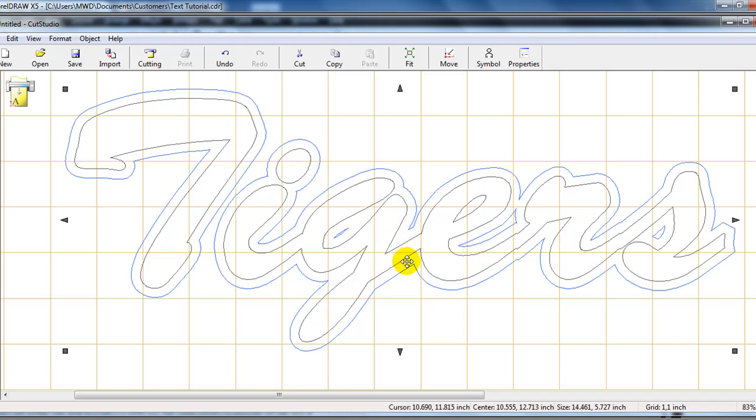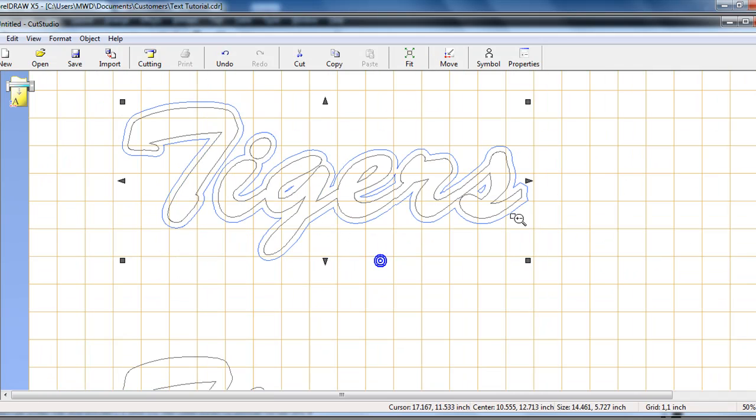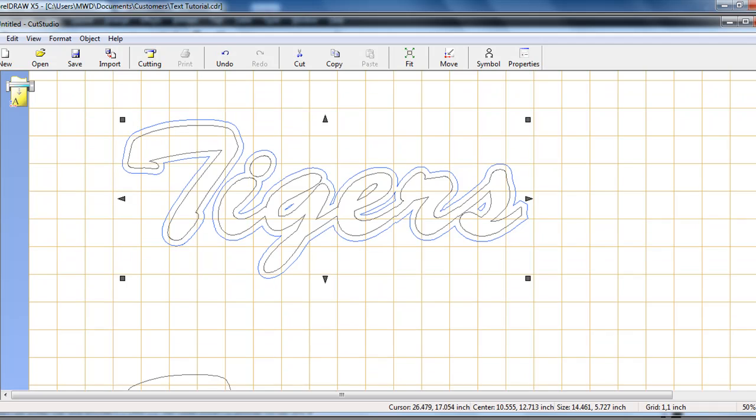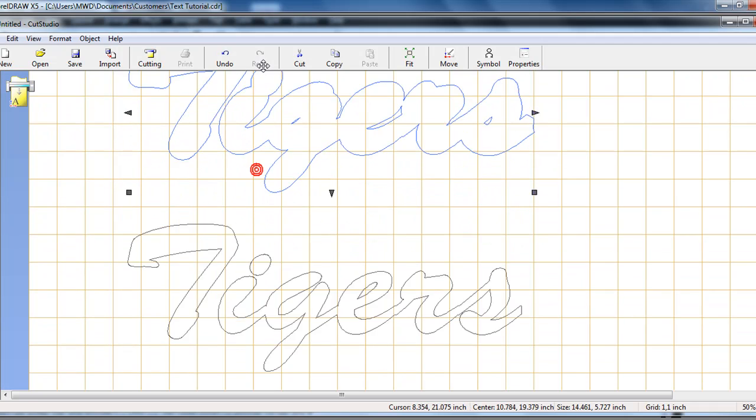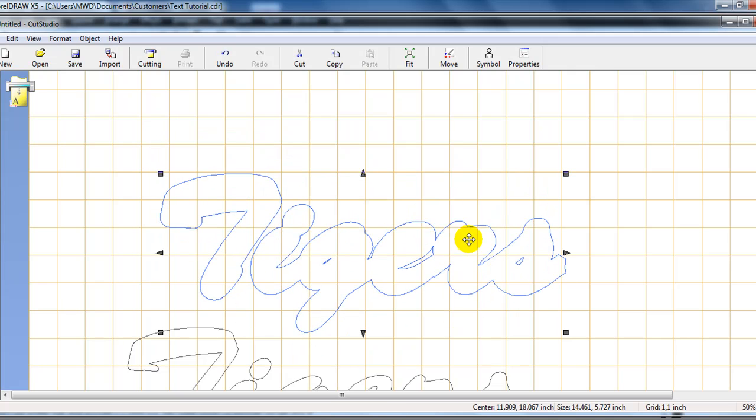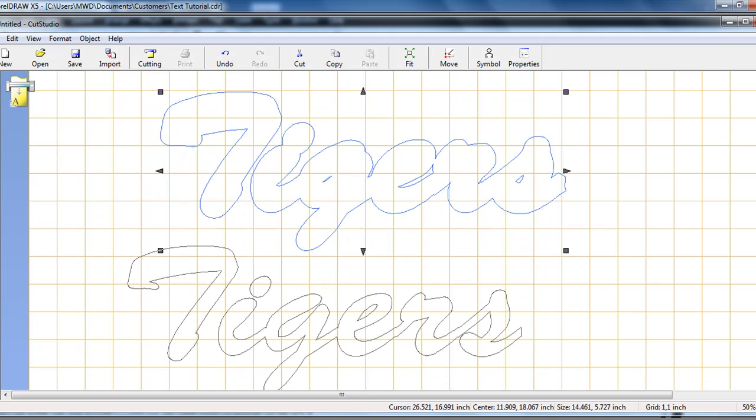Once I do that, it creates an offset of 0.2 inches just on this design. So I'm just going to go ahead and zoom out. You can see that I now have two layers. So this would be my outline color, and this would be the inside color. So I would do this one color and then do this the other color.